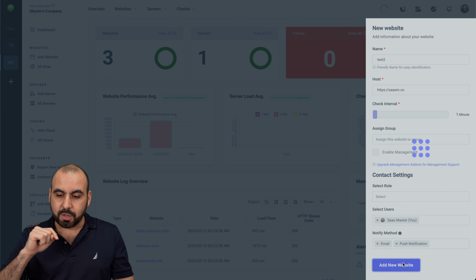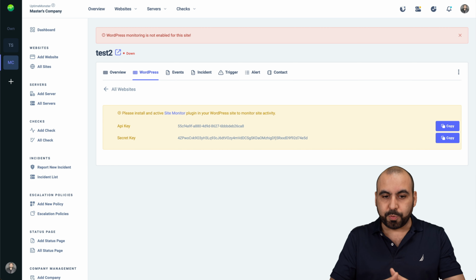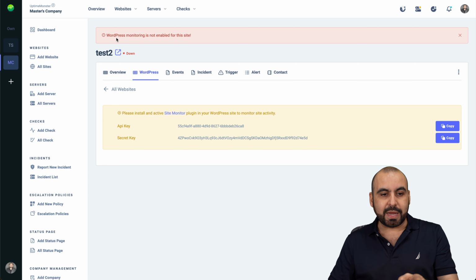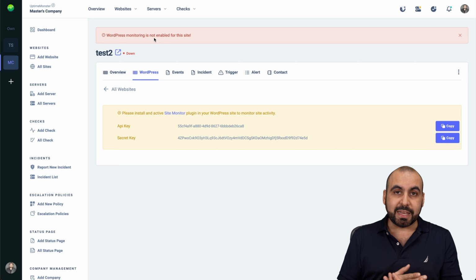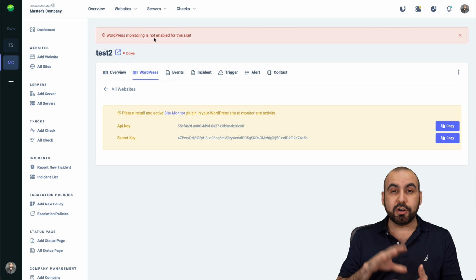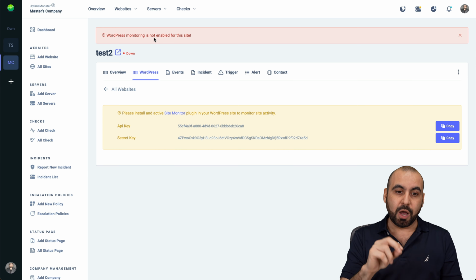So let's go ahead and add the website. There we go. The website has been added. I mean, that's super easy. And the warning that we're getting right here is because it knows it's a WordPress site. Now we have the option to connect it via API, and it's going to alert us for several more things than just knowing if the website is up or down.